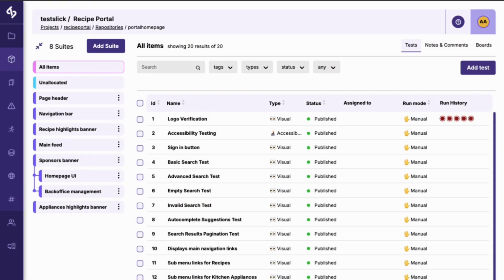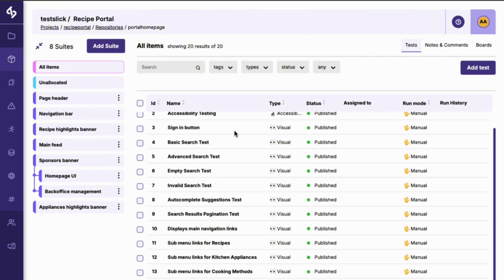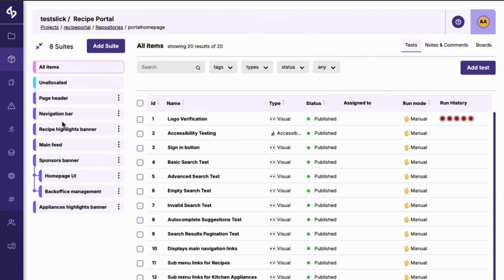Let's focus now on the actual test entity that we support in TestLink. Inside the repository, you can have a list of tests, and you can organize them inside suites. You can have any suite structure you want, with child suites at any level, and you can organize the tests however you see fit. So what is a test and what does it support?